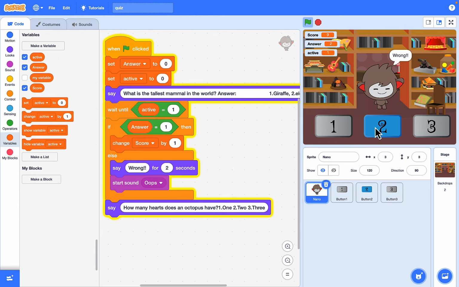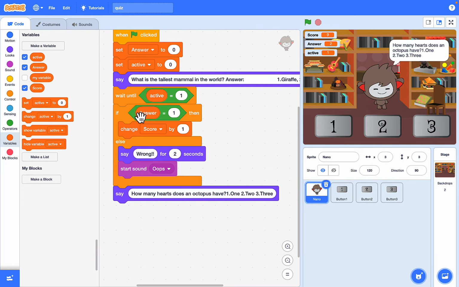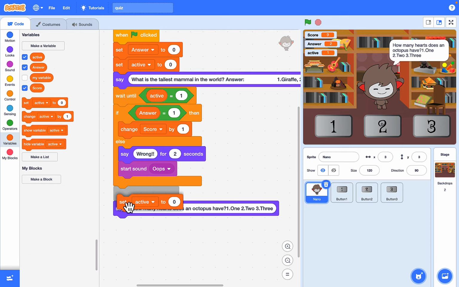Now I'm gonna answer it to 2, and it's gonna be wrong, and then we're going to the next question, and now we have to just put these conditions for this one again. So before writing the condition for this part, we have to make this active 0 again before the next question. So I'm going to set the active to 0 here, and then continue our question.